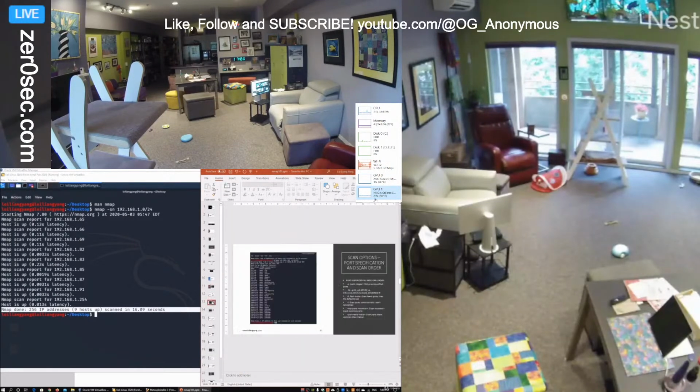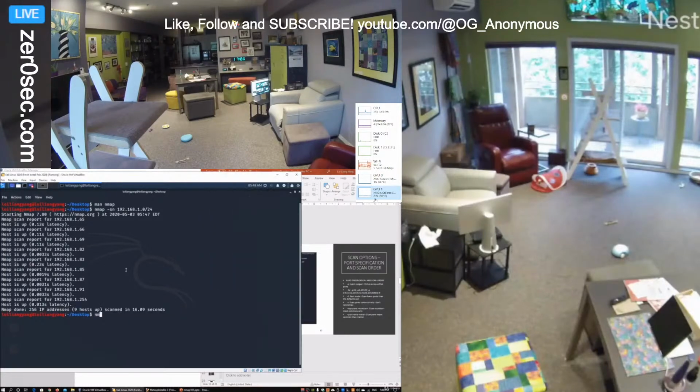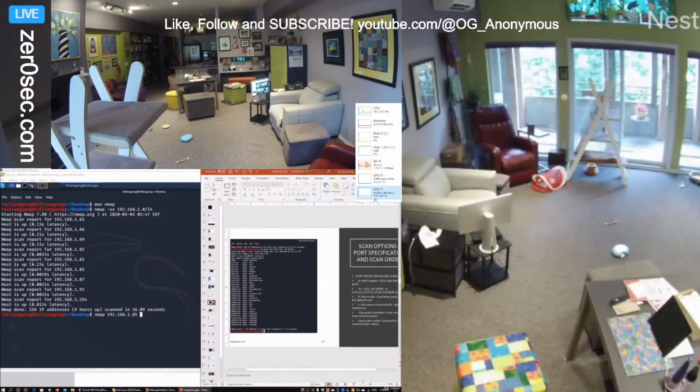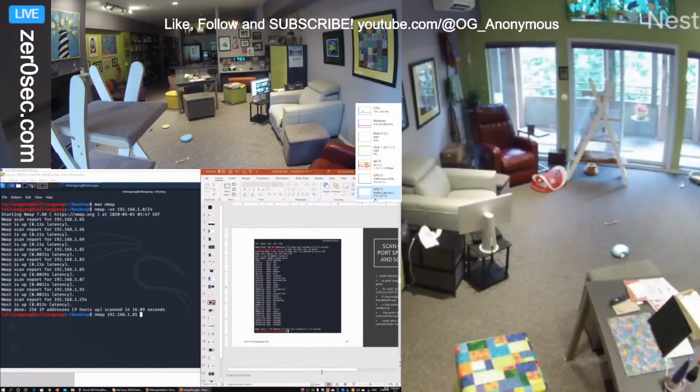Moving forward, we also have a scan option on port specification and scan order. Here we can look at nmap and indicate nmap 192.168.1. For example, we are going after 85, and then we can indicate the port numbers that we want to scan. I can zoom in a little on the right side, on the lecture slide that you saw earlier.